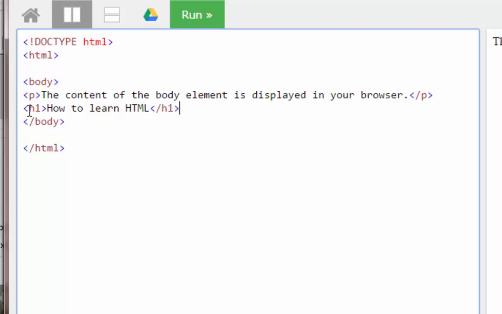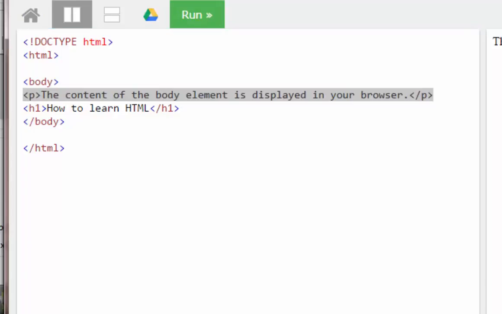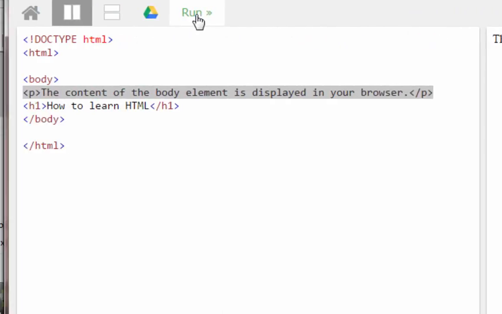H1 tags are the largest of the pre-existing formatting styles we have in HTML, and then paragraph is sort of our regular standard body tag. So let's click the Run button and see, how does this text look? This is what the text looks like now with no markup. How does it look after we add some markup?